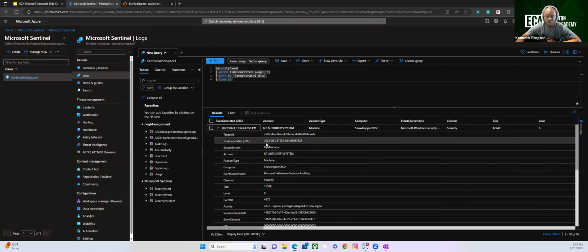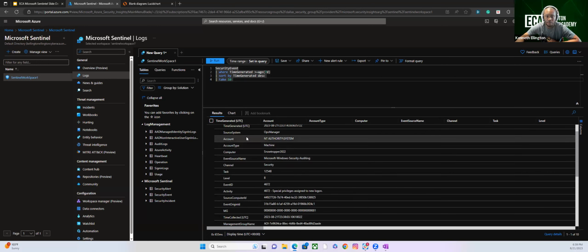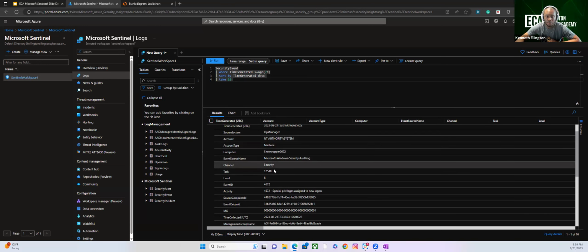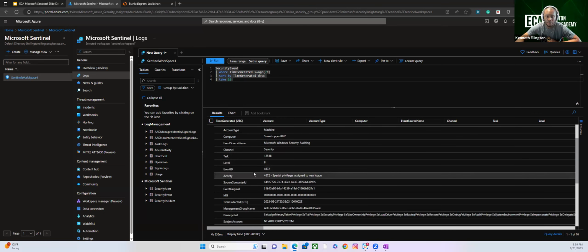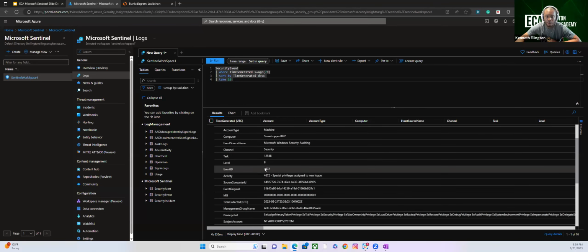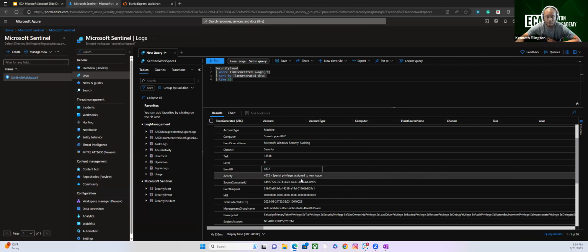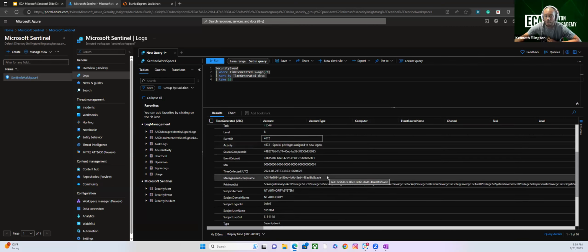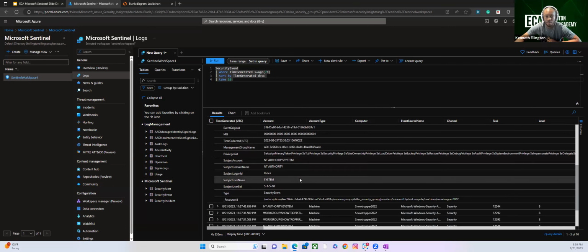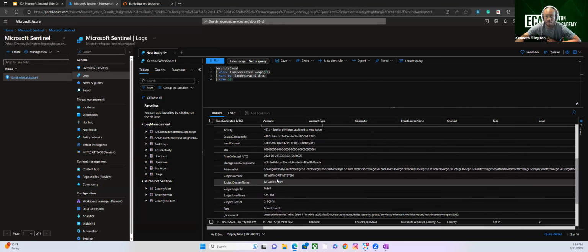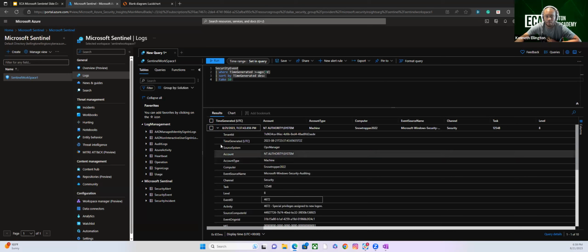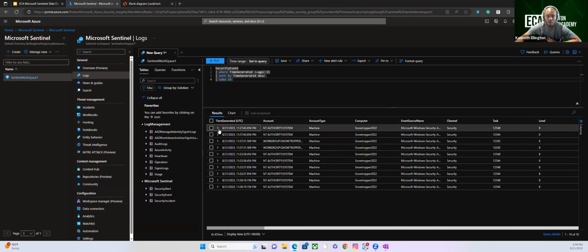I want to get a deeper dive if I could. All right, security channel, level 8, event ID. I could look up this event ID if I wasn't sure what it was, but it tells me here: special privileges assigned to new logon. So if I thought that was malicious, I could do a deeper dive and continue to search it, or I could create an alert on this as well. And if I didn't want to limit it to 10, I could limit it to 20.